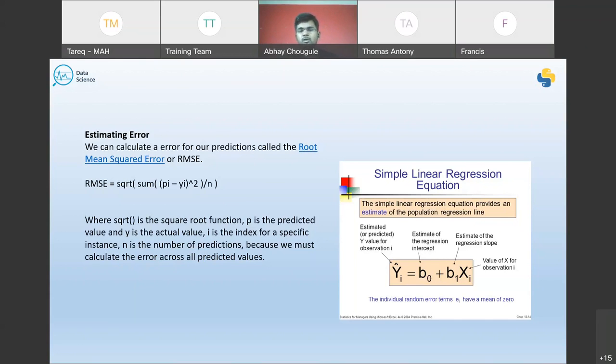So n is nothing but the number of predictions, meaning the count of the number of predictions. How many predictions are there? So always you know how to calculate the actual value minus the prediction value. So y is your actual value and p is your prediction value. Isn't it correct or not? Yes or no? You got the point, guys?